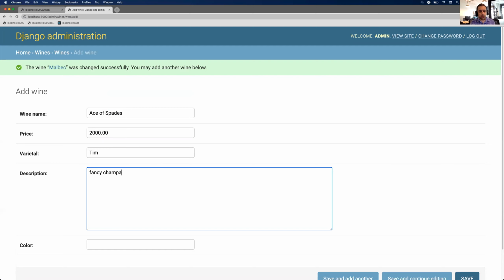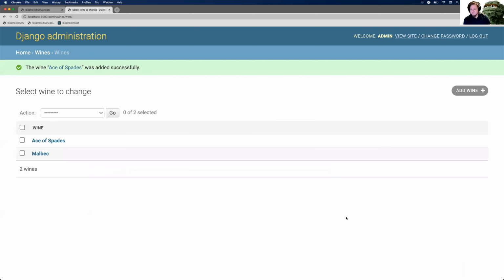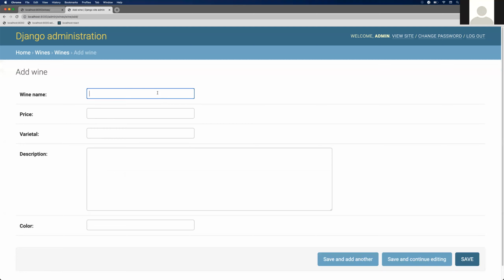Fancy champagne. How do you call it? Spanish? I think it's actually from France. So champagne, is that always clear or yellow or whatever? I have no idea. White. I think it'd be termed white. Yeah. Okay, so we added Ace of Spades. Let's get one more in here. Just have some extra data. Anyone else got a wine that they prefer?